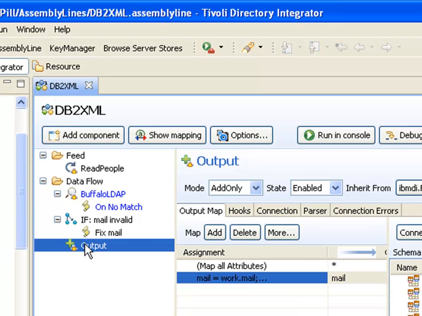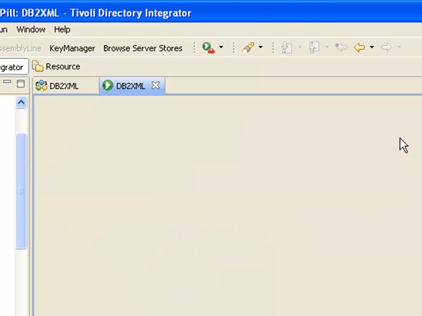If it doesn't, it's just a placeholder in the LDAP directory, in which case we remove the values. And finally, down here in the output connector, we're going to write to a file, and during the output mapping, we're going to be creating a new mail address for everybody. We start the debugger by pressing the debugger button.